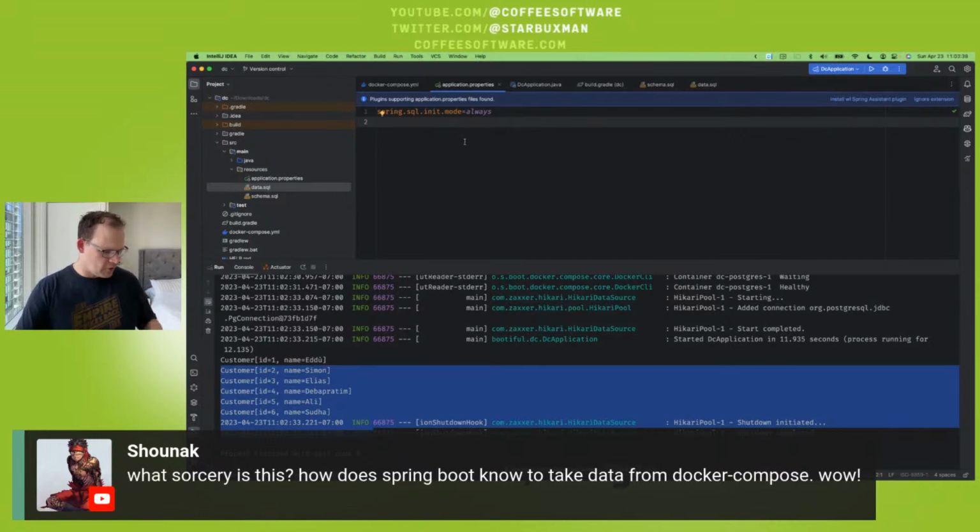Exactly. How does Spring Boot know to take data from Docker Compose? Wow, that's because it's sorcery. The technical scientific reason is that we're using magic here, and I don't understand. Okay.